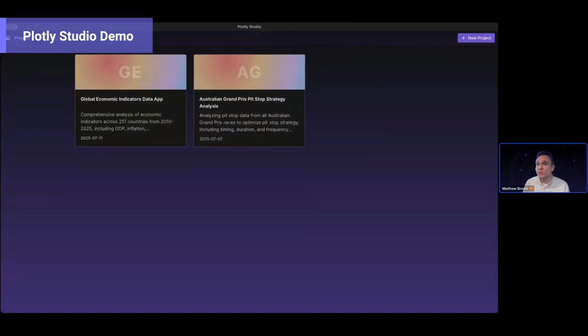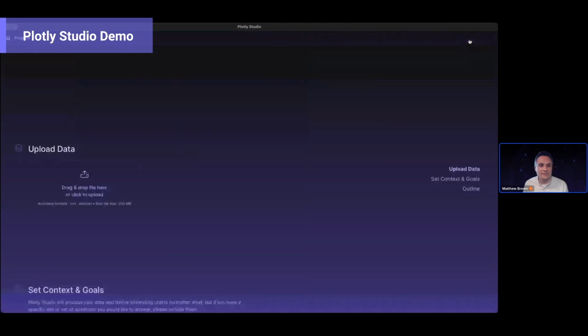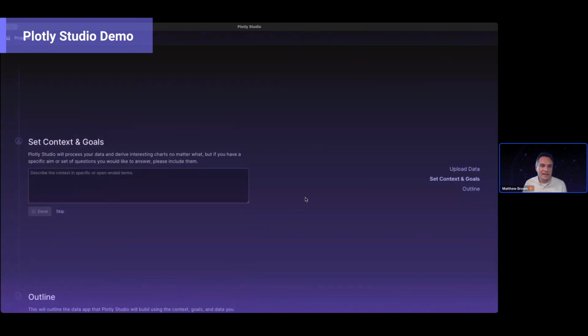Let's get started. We're going to create a brand new project. And you'll see here, we need to upload some data into the tool. So I'm going to click here, and I'm going to go to my desktop and find my demo data, and I'm going to add World Bank data from 2025. This has about 18 columns, 3,500 rows, right? It's fairly small, but I think it'll serve our purposes pretty well today. Once I've chosen my dataset, I can provide some general context and goals for this application.